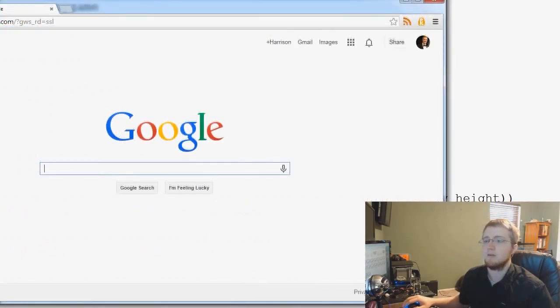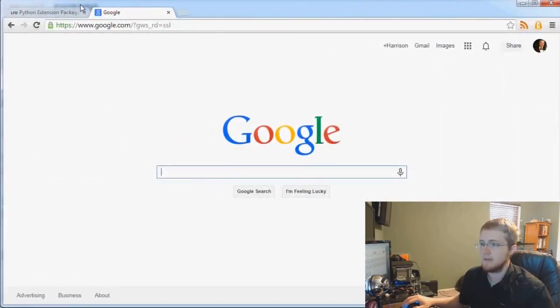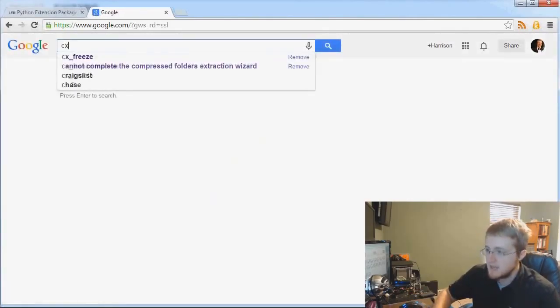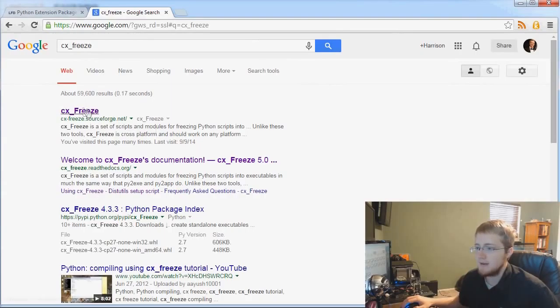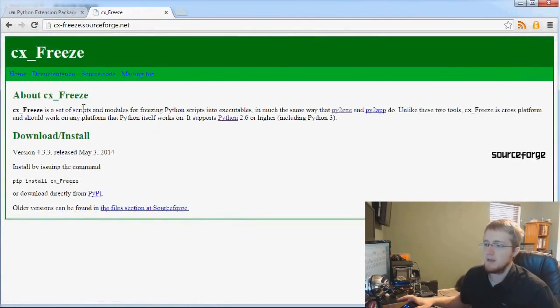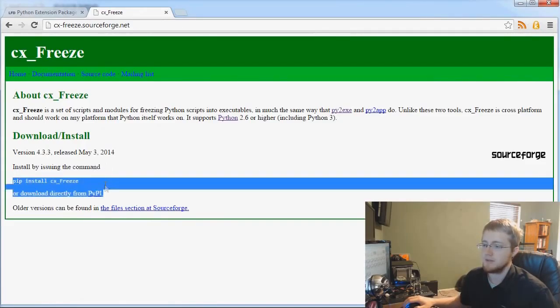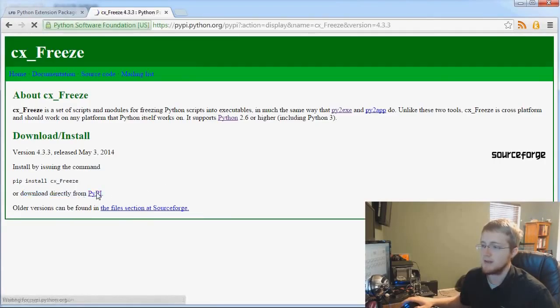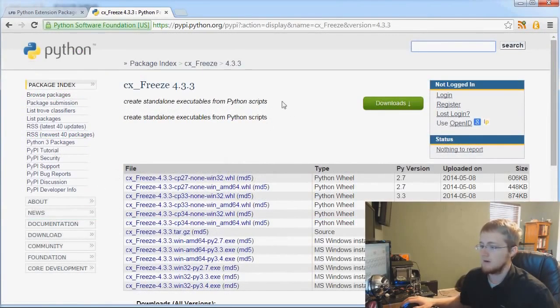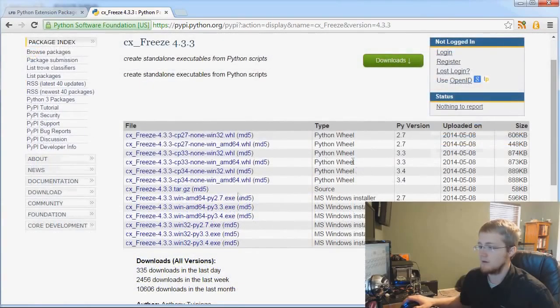What I've got here, I've got Google open. We'll just bring this over. And what we're looking for is CX Freeze. So we'll click on that. And this is where we want to be. If you're on Linux, you could run pip install. You can also download directly from the Python package index here. So here's where you can run either the source code, and you can do setup.py.